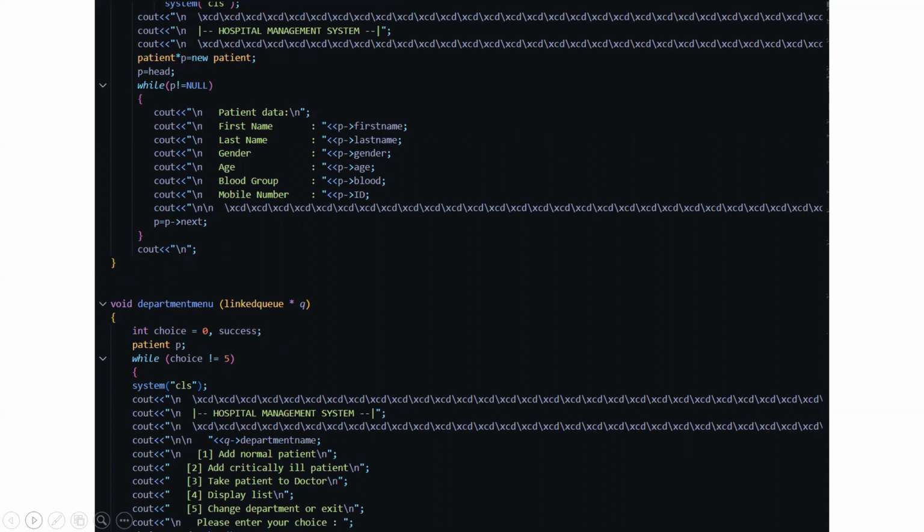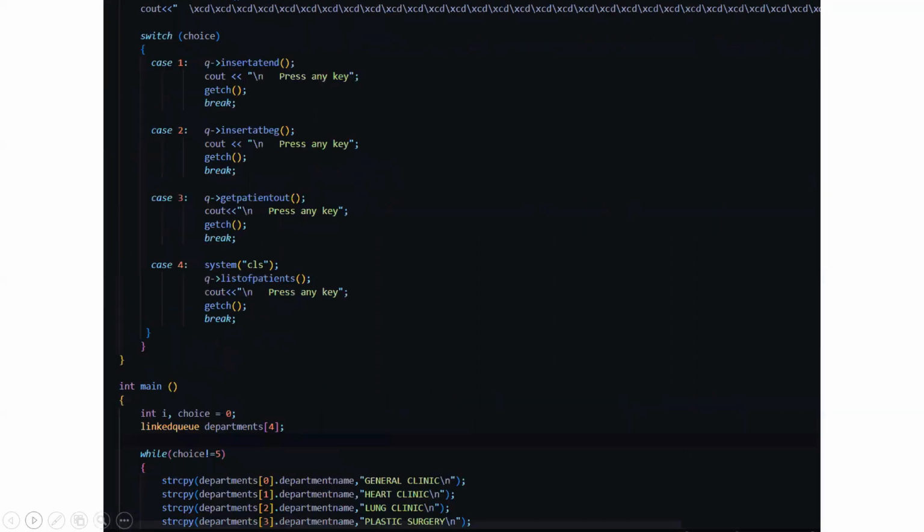Then we have a department menu function where it will display hospital management system, and it will have 5 options: add normal patient, add critically ill patient, take patient to doctor, display list, change department or exit. So you enter your choice and get the output as distinct.